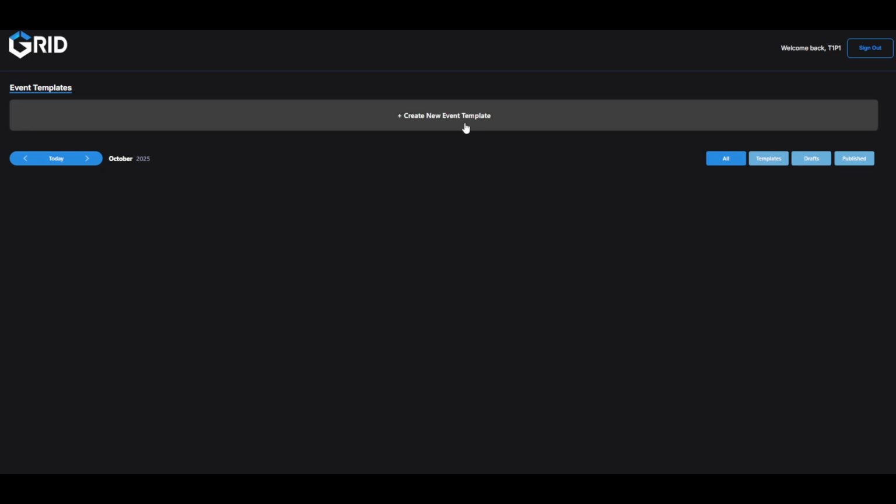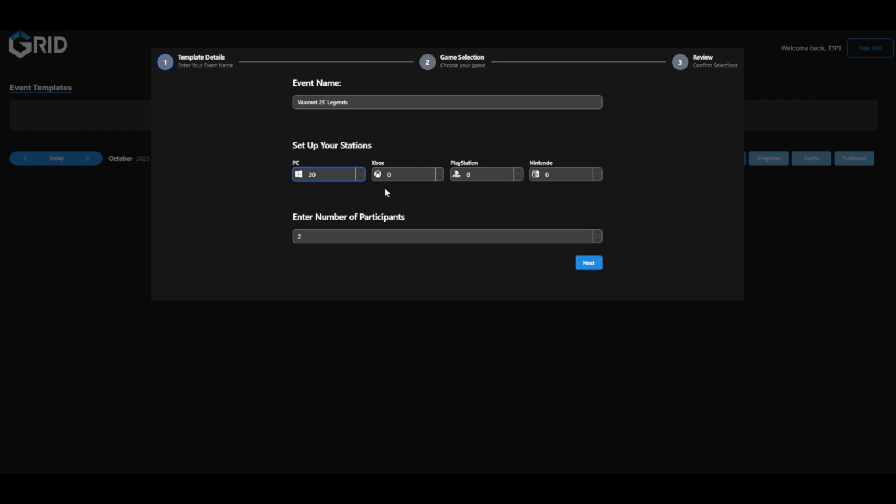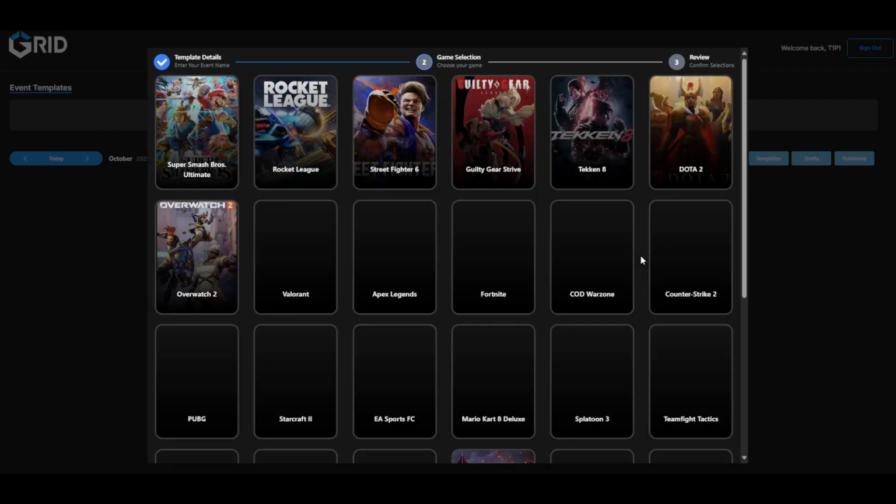So of course it says create new event template. So we're going to go ahead and click that and we're going to call it the Valorant 25 Legends event or something. Let's just say that. And for the number of stations, let's say for an example, we have 20 stations. That could be good. And let's say we have maybe 10 teams. So 50 participants. That sounds pretty good to me. We're going to go ahead and click next.